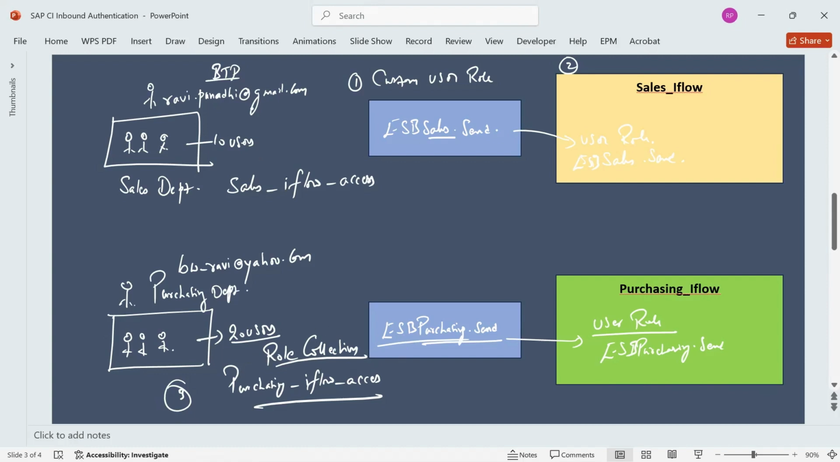When you go to your BTP, automatically this particular role, what we created, will be visible in the list of roles. This role will be assigned to your role collection, and this role collection will be assigned to a particular user. First, I'll add this particular user in my BTP account. Then we'll create a custom role in your cloud integration tenant. Then assign this particular role to this particular user in the BTP account.